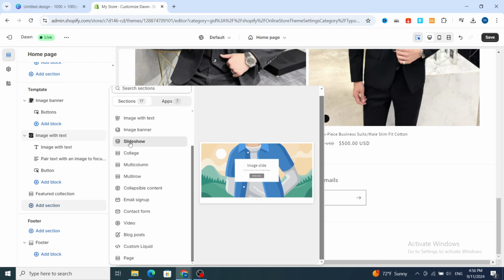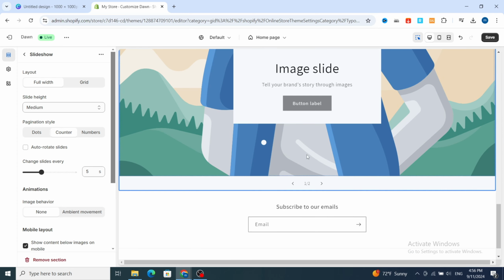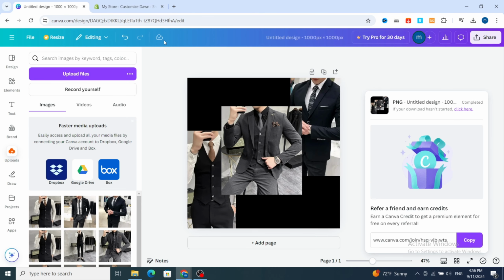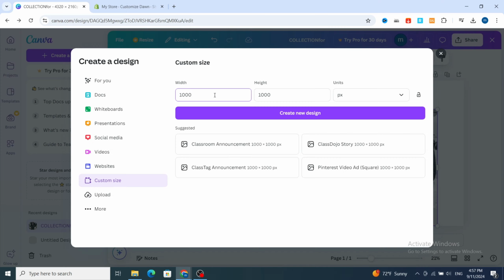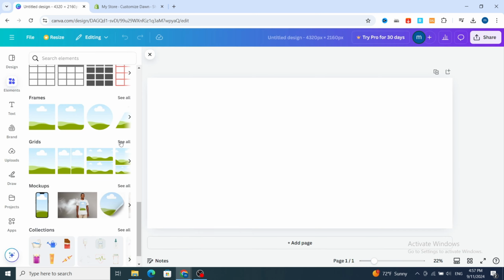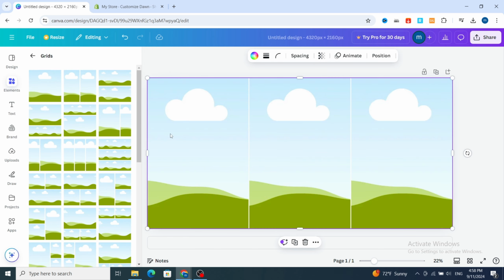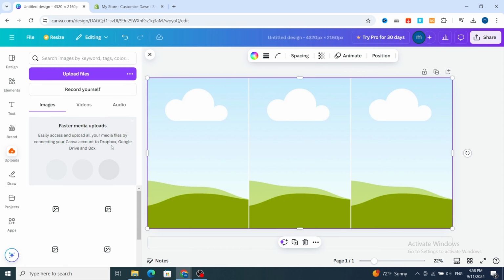Go on slideshow section. Then guys, if you want to add the slideshow section, just go back again to Canva, go back to the last style again, 4320 by 2160, create design for this section, the 3 pictures. Again, go to upload the picture.